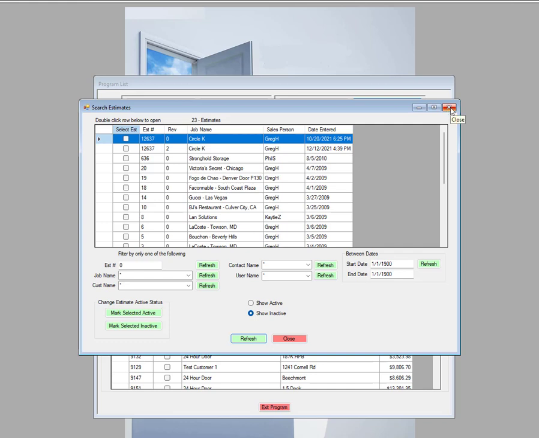So that's how you work with creating and searching estimates in Portal Pro.